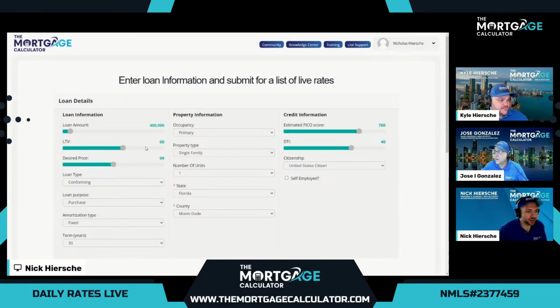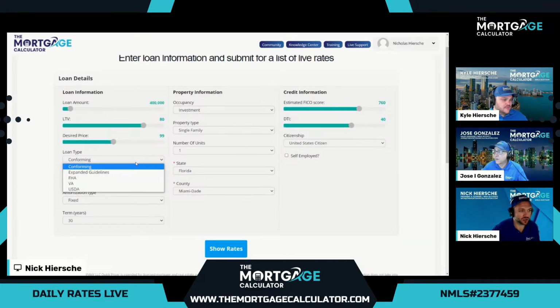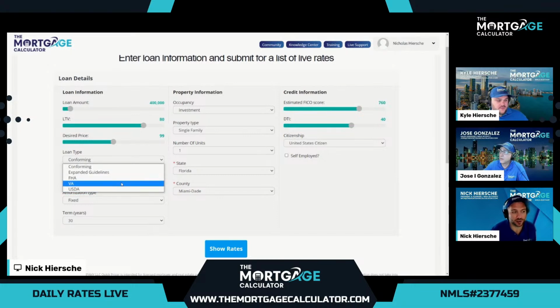All right. So we were on investment properties. We set investment property, set 80 LTV. And as I mentioned when I dropped out, whether you're a first-time investor or you have dozens of properties, we have some great options, but there's only really two options to compare here. We have conventional conforming and we have our expanded guidelines, aka non-QM. FHA, VA, USDA are not eligible for investments.